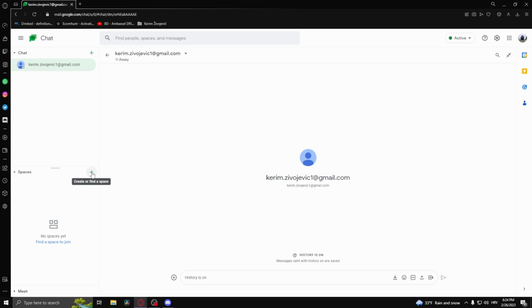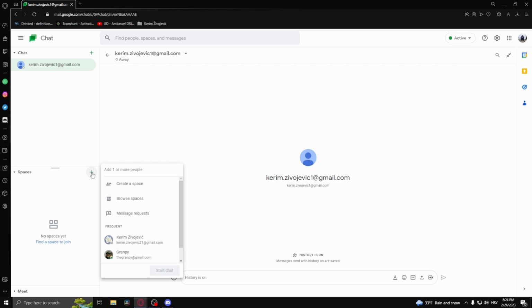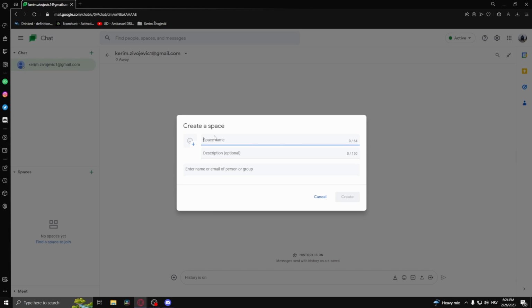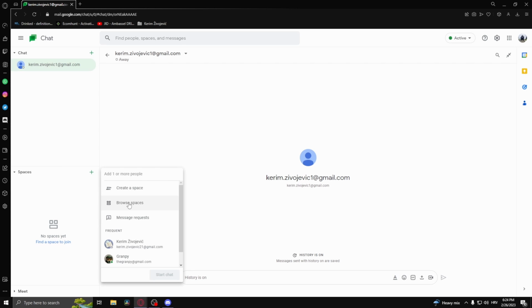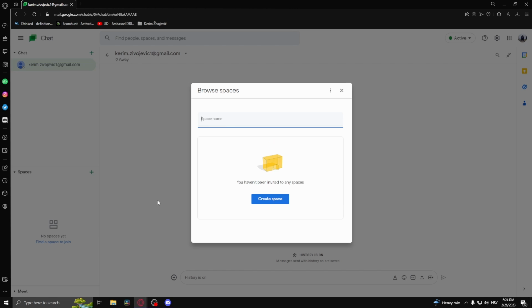Spaces are basically groups. The way that you would do this is press the plus icon and then create a space. Enter the details you want here and press create. Or you can find a space to join. Here you can click browse spaces.